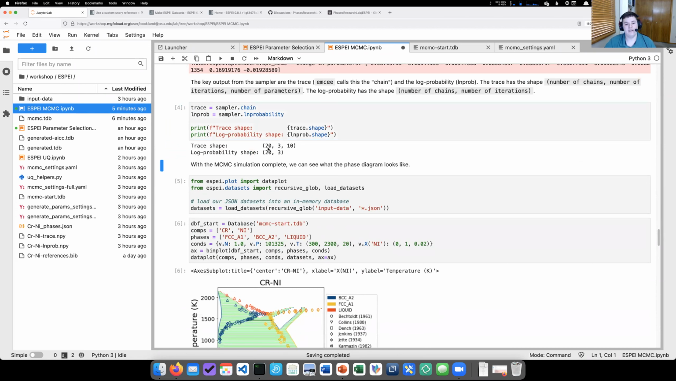And so if we look at the shape of those arrays, you see that the trace has 3 dimensions. So you have 20 chains times 3 iterations, and then you have 10 parameters. So this is the parameter values for every set of proposals in the Markov chain. And then the log probability is just the number of chains times the number of iterations. So we have 60 total probabilities for every 60 sets of parameters in the Markov chain. So that's what that looks like.